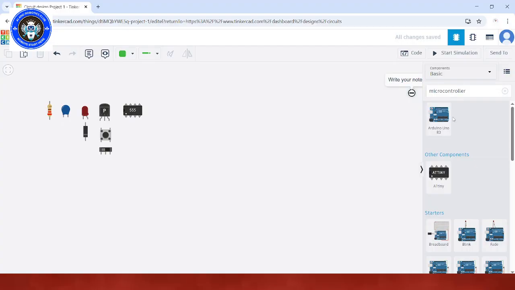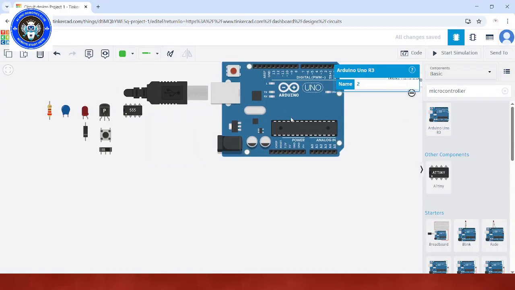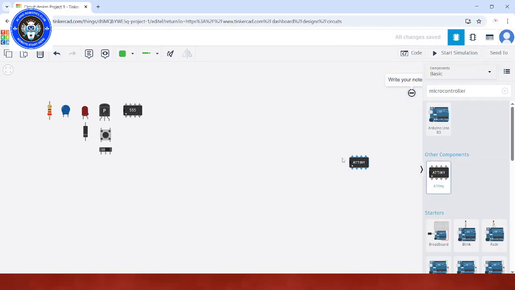Okay, Arduino Uno, it is a microcontroller by itself, but the microcontroller is this part. You can see this part here, small. This is the microcontroller. I don't want it. I am just going to take this one here. That is a microcontroller.